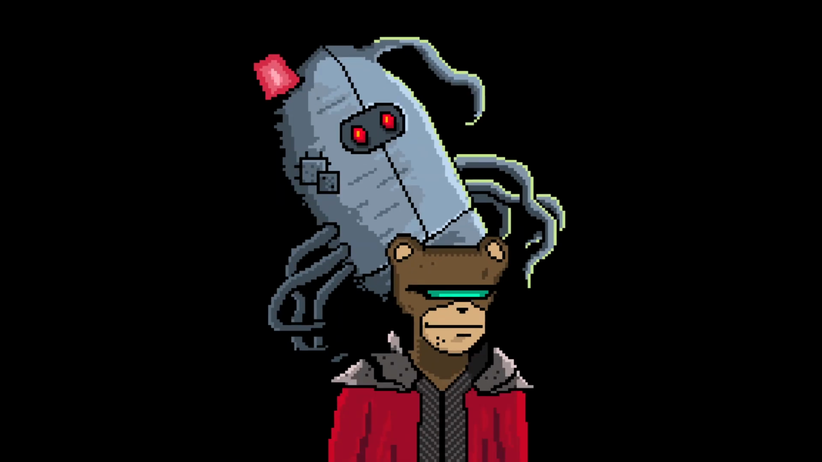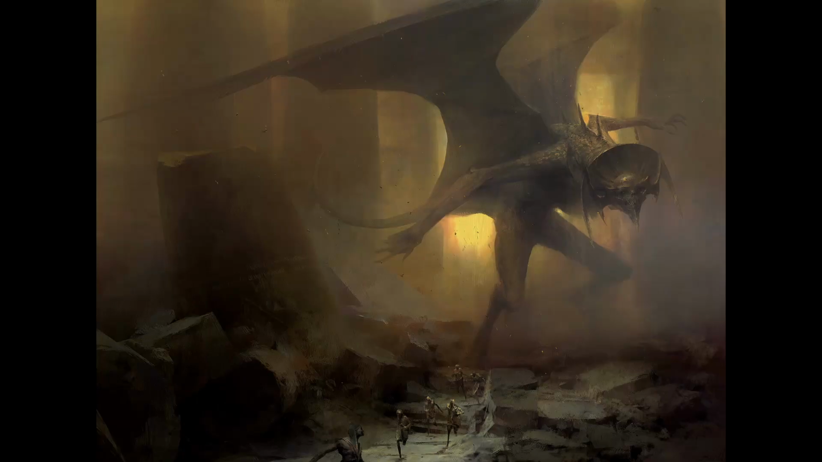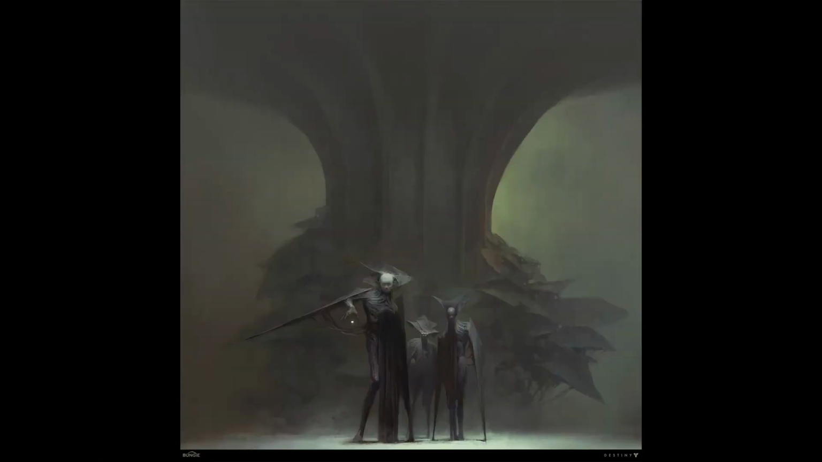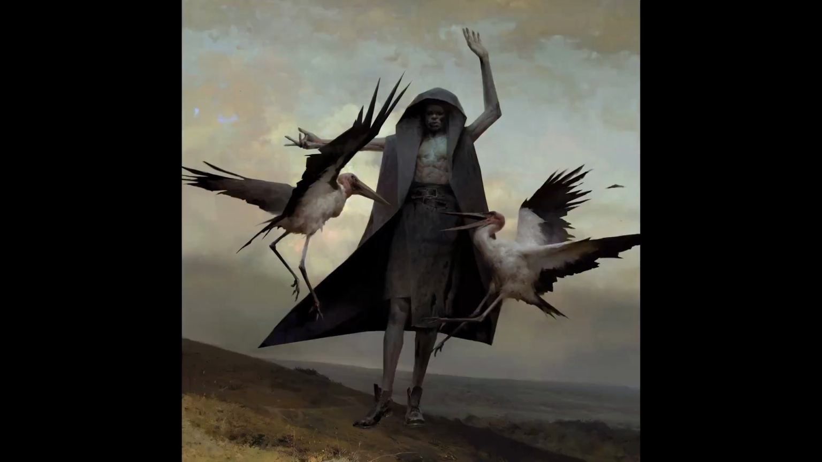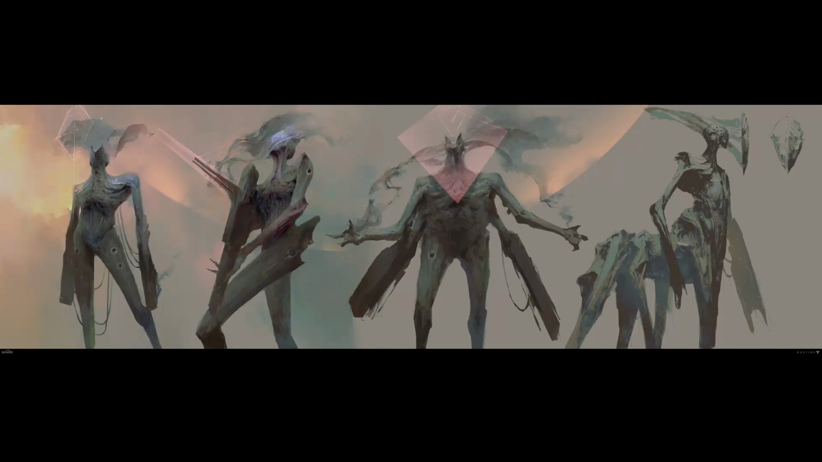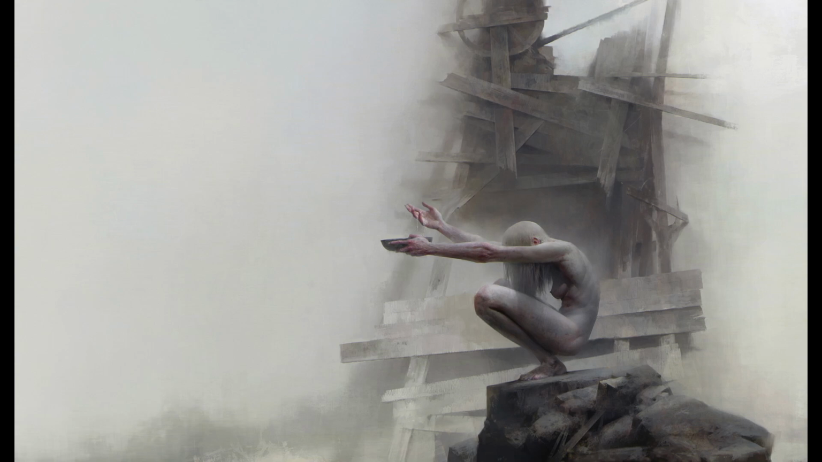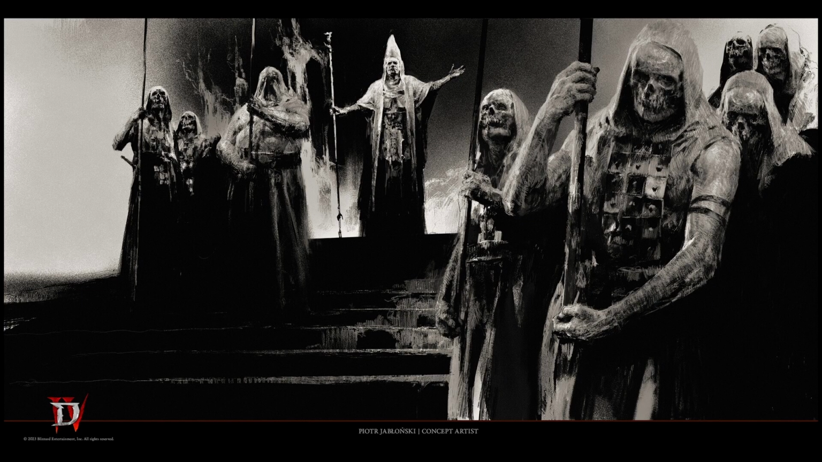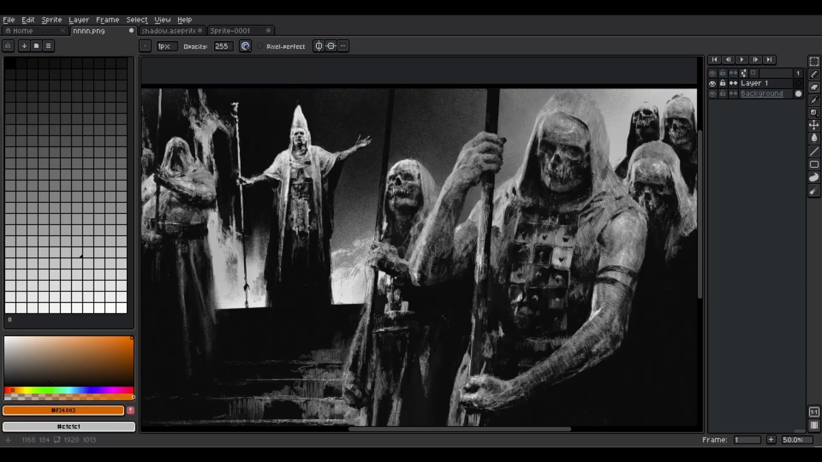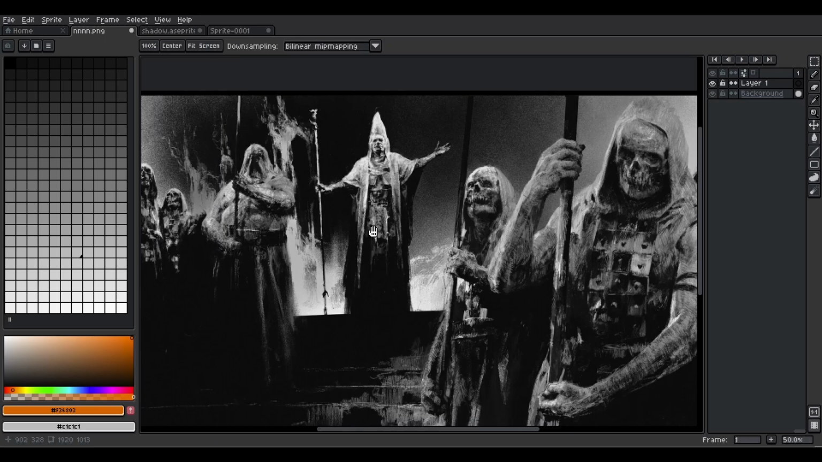Let's take a look at one of my favorite artists, Jablonski. He's a Polish concept artist who worked on games like Diablo and Destiny. And the way he uses dramatic lighting is mind-blowing. He literally guides your eyes through his paintings using light and shadow. So let's go through a high-level overview of one of his paintings.